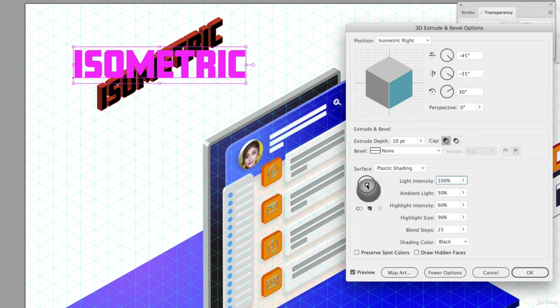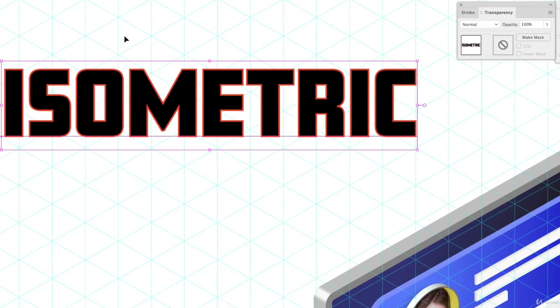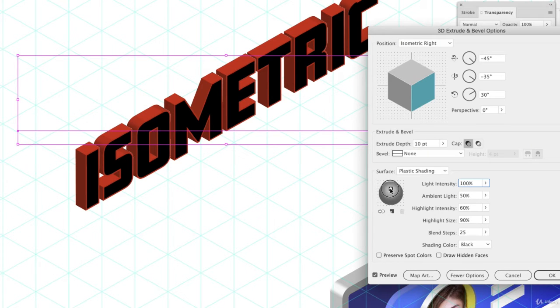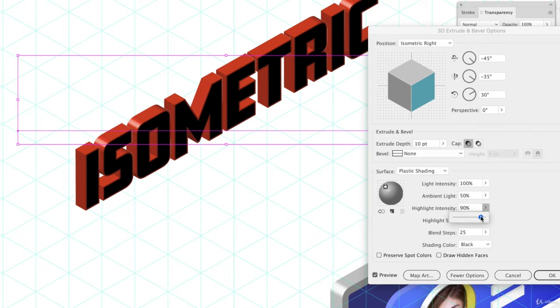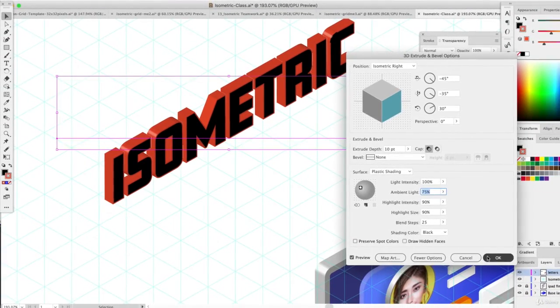So let's adjust our plastic shading here, and I might need to zoom in a bit with this one so I can show you. When we do our plastic shading, if we do what we've done before, it'll have a nice smooth glass kind of look to it. We can increase our highlight intensity. We can increase our ambient light to make that fill or that stroke orange a little bit brighter. So once you feel happy with how the light is being cast, you can click on OK.